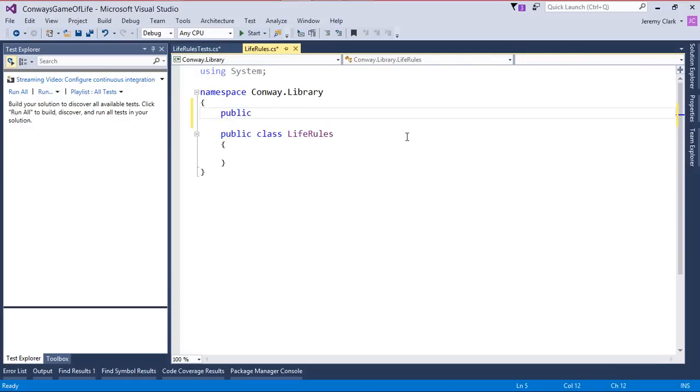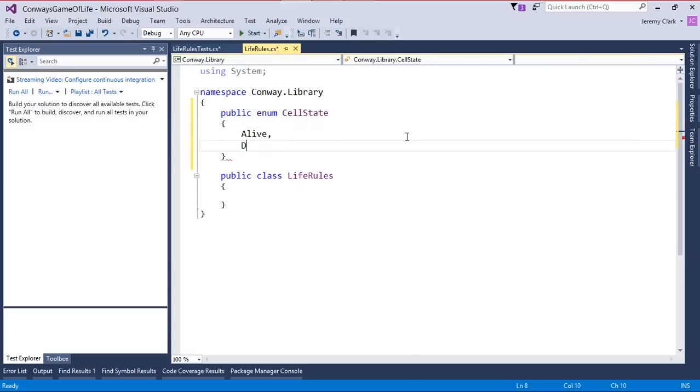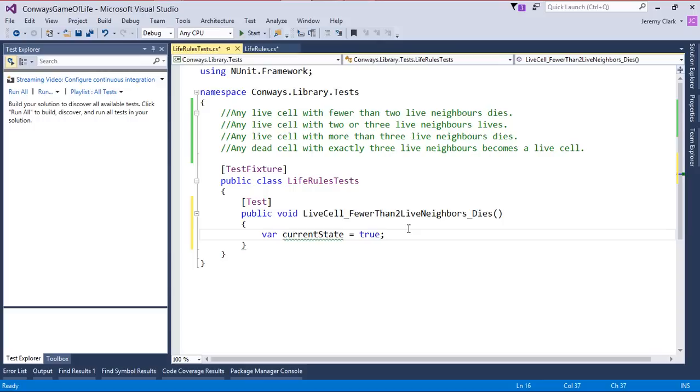So I'm going to create a new public enum called CellState, and we'll give it two values, Alive and Dead. And again, a TDD purist might be a little upset at me because I'm writing code before I have failing tests for it. But I also think about my knowledge of the situation. I'm an experienced developer. I understand this problem space fairly well. So there really is no reason for me to not move forward quickly when I know a good direction to head in. So instead of having true here, we'll use CellState.